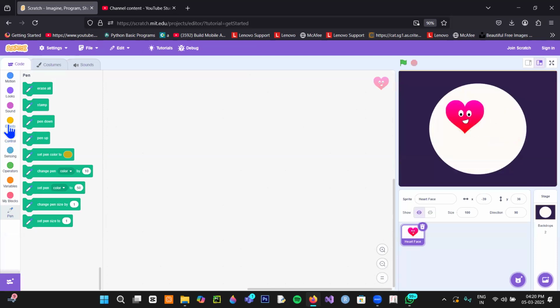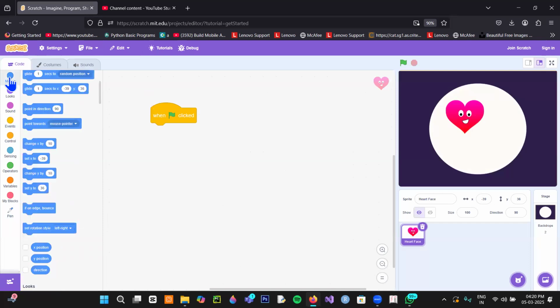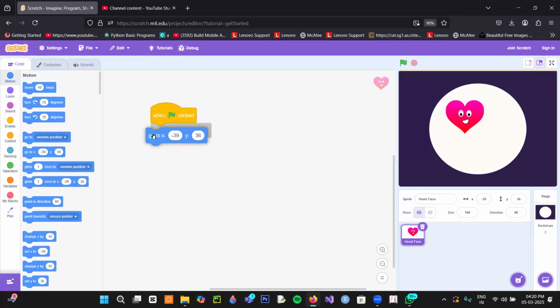So first we will come to Events and choose when flag clicked. When flag clicked means when we click on the green flag. Now in Motion we will choose go to X and Y. This is X and Y so that you can understand the position of the heart. Now I want my heart to move as I move the mouse.